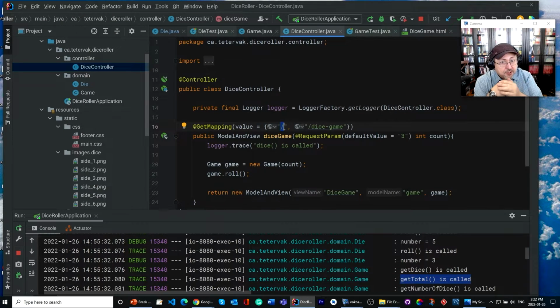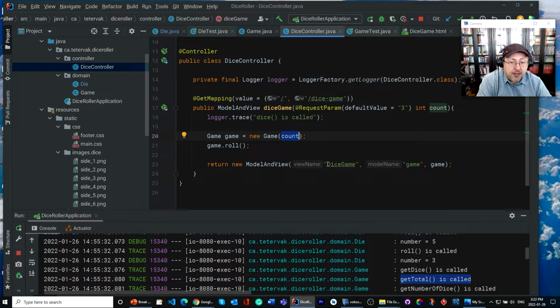So when it is going to the default page, / means immediately localhost, nothing. When the request comes to that address, 3 is not included, or any number is not included. There is no parameter with the name count, right? Just because there is no parameter with the name count, it is using 3 by default. So it is creating a new game with 3 dice, and it's calling roll, and it is showing model and view.